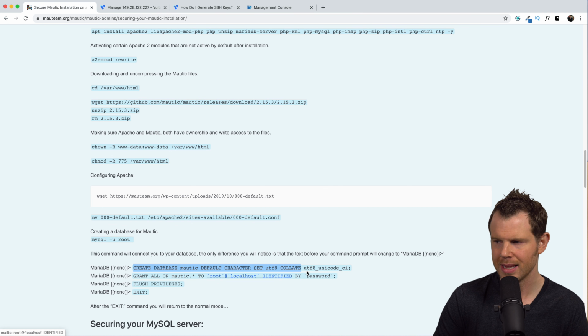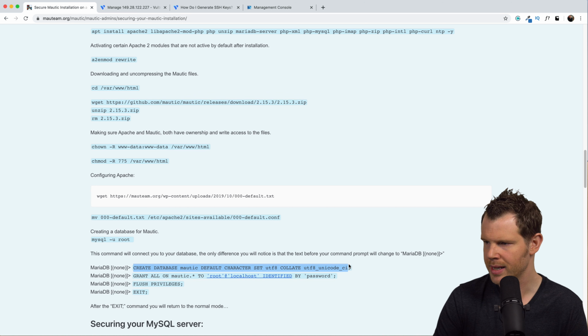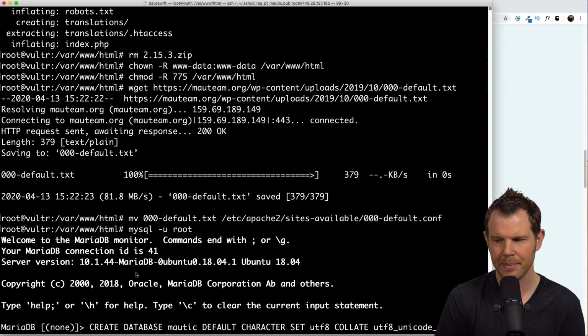Here we're going to copy everything that is in blue. You're not going to copy in the MariaDB. That's just to let you know that's the application we're actually running the command from. Now here we're creating a database called Mautic. You could rename this if you want to use the arrow keys to go back and call it something else. You certainly could do that for security purposes. It might help you out just a little bit. For me, I'm going to roll with Mautic. I think that is just fine.